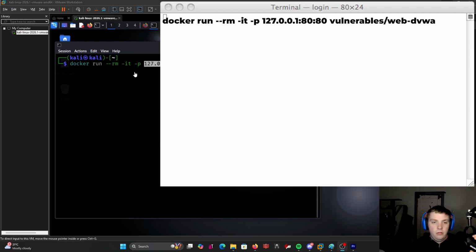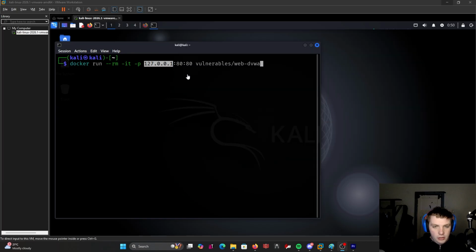Now take special note of the -p port mapping command. This 127.0.0.1 address is actually the localhost address, which means it's running locally on your machine. You don't have to worry about your router or your internet seeing it. Only Kali can see DVWA, which is incredibly good for us because it is a vulnerable web application on purpose, and it's running exclusively within Kali. You don't have to worry about your home network safety.